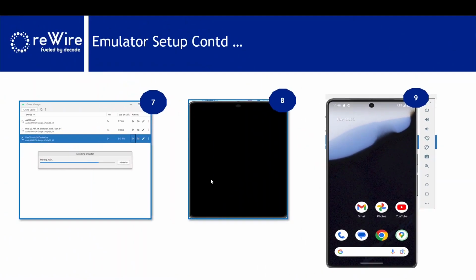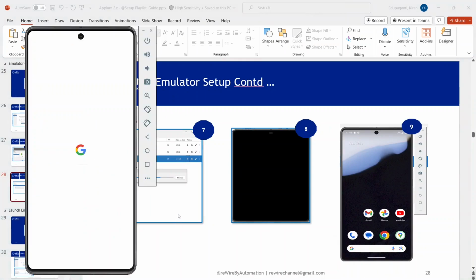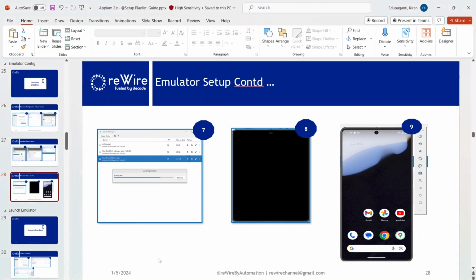Let's see what the status is, where it is. It is still loading. It will take another minute. Meanwhile, let's move on.